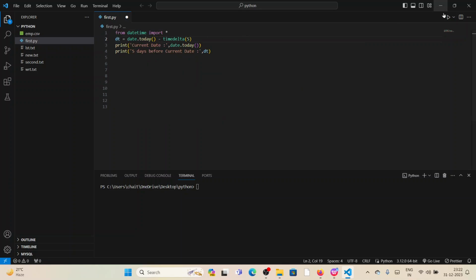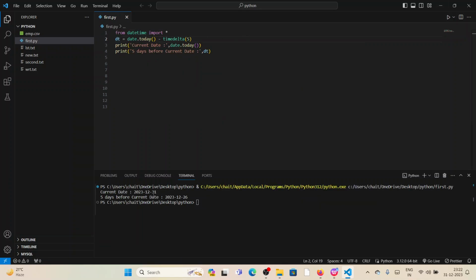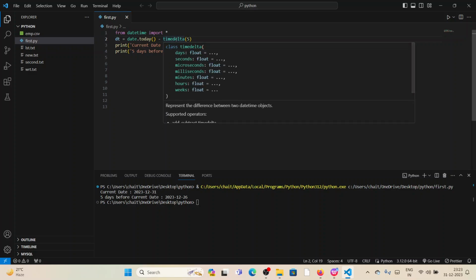Just check the output here. So today is the last day of 2023, and before 5 days is the 26th here. Okay, 23, 12, 26, right? The timedelta function: if you want to add any days or hours or minutes or seconds, or if you want to remove any days or hours or minutes or seconds, you have to use the timedelta class. Remember that one.